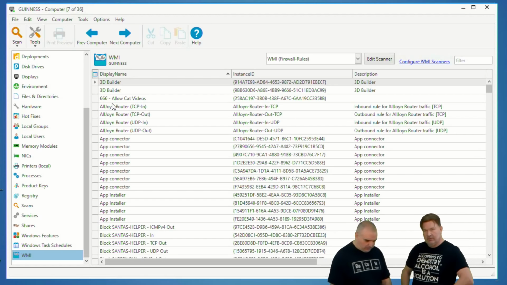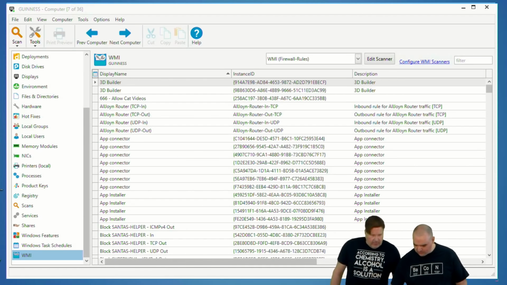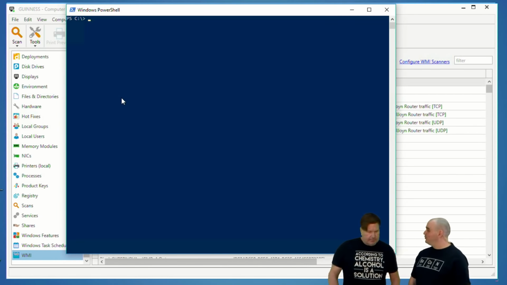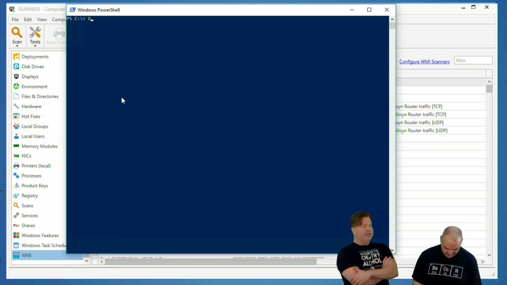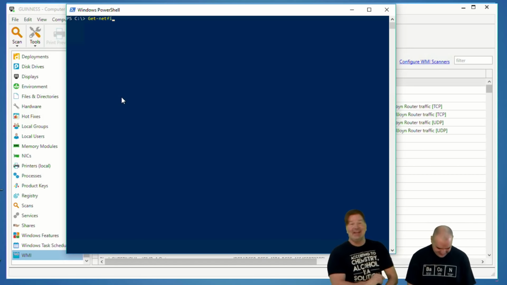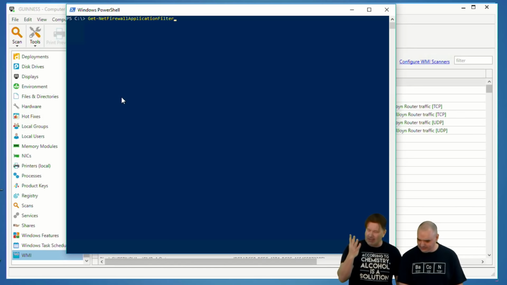Let's swap places. We'll go over to the PowerShell. In my case, it was just a quick Google search of how do I find firewall rules in PowerShell, and it gave me the command. You didn't click through everything. Guys, I did.